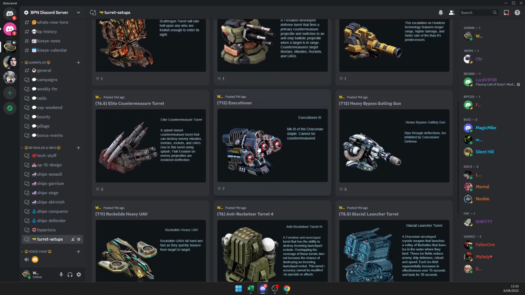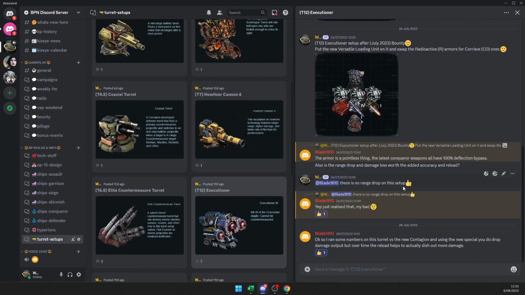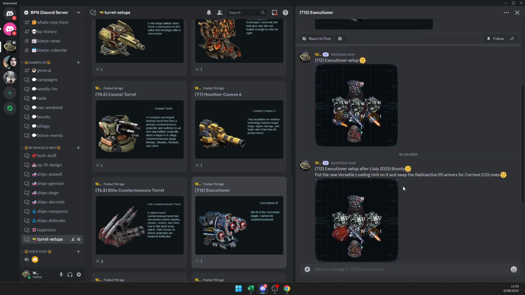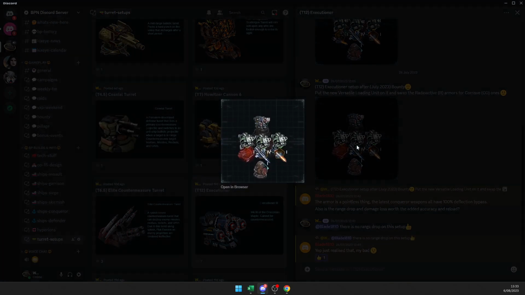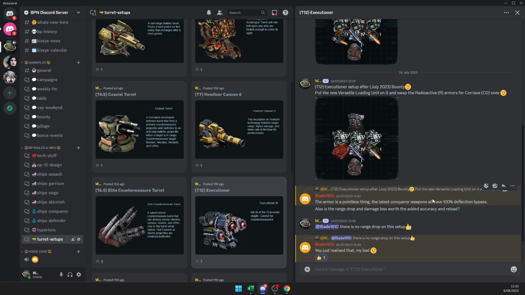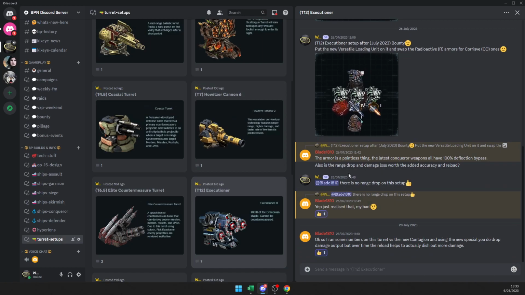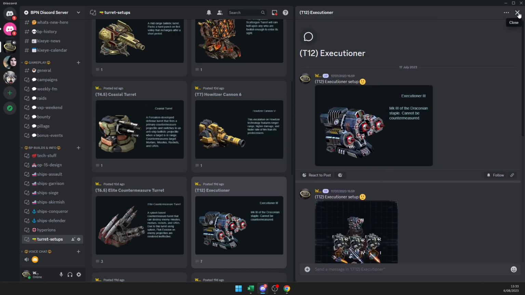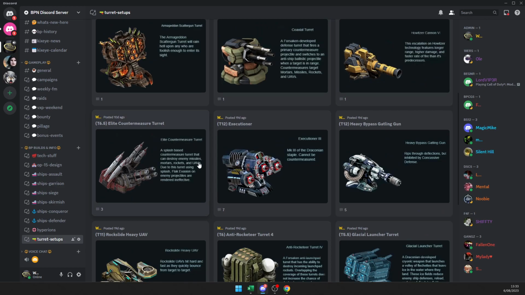So again, here, like you got the executioner, the heavy bypass Gatling gun. If you want to click, know the setup, several setups. This is the last one that I'm using now, so with the new special. Posts can be made, comments can be made, but please keep them on topic of the section of the server that you are on.